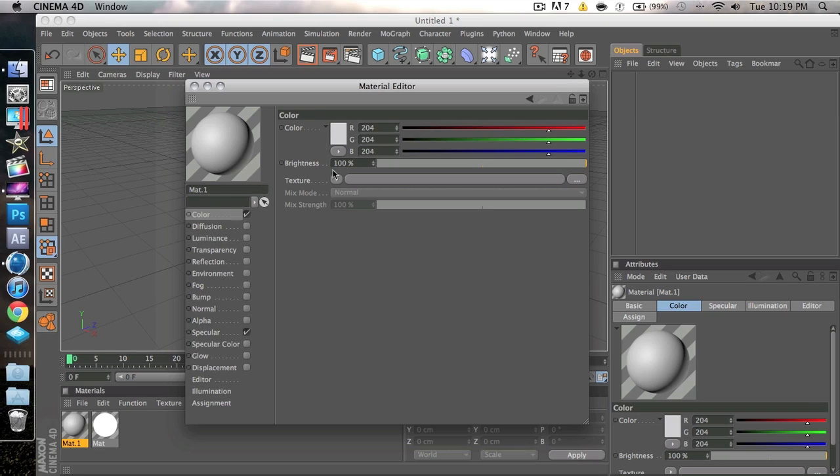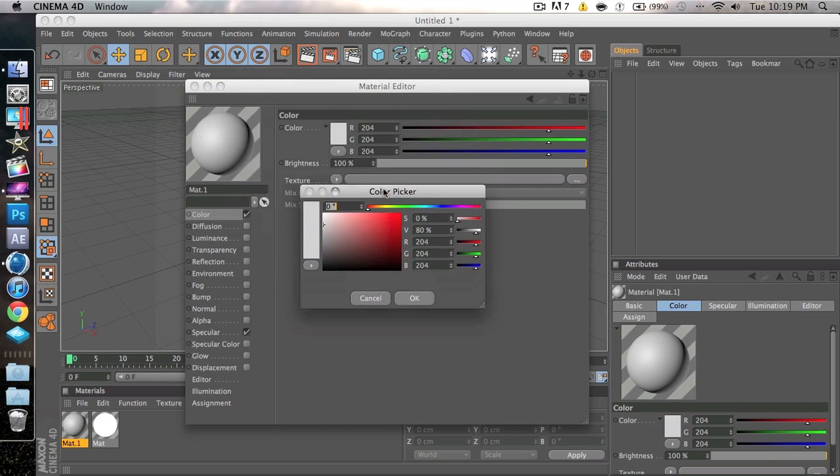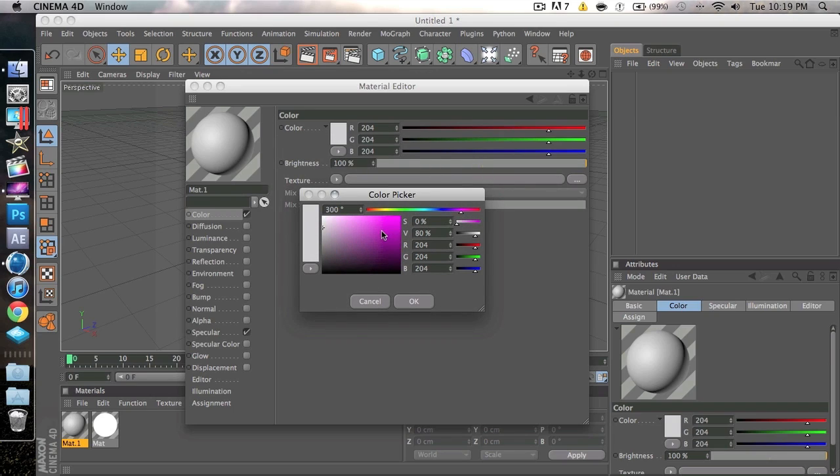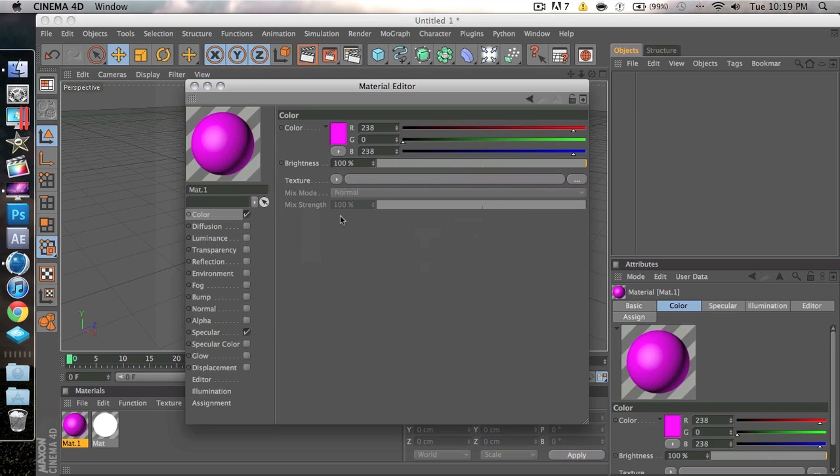So I'm going to do, let's see, how about pink, because it's Valentine's Day. By the way, happy Valentine's Day.